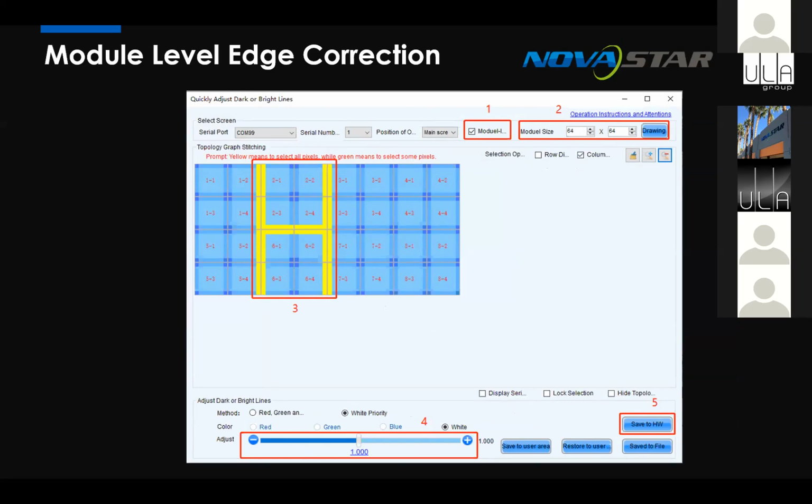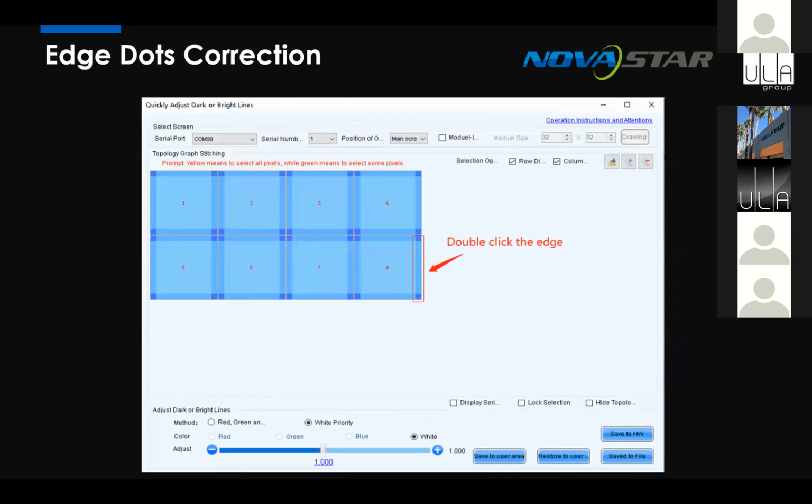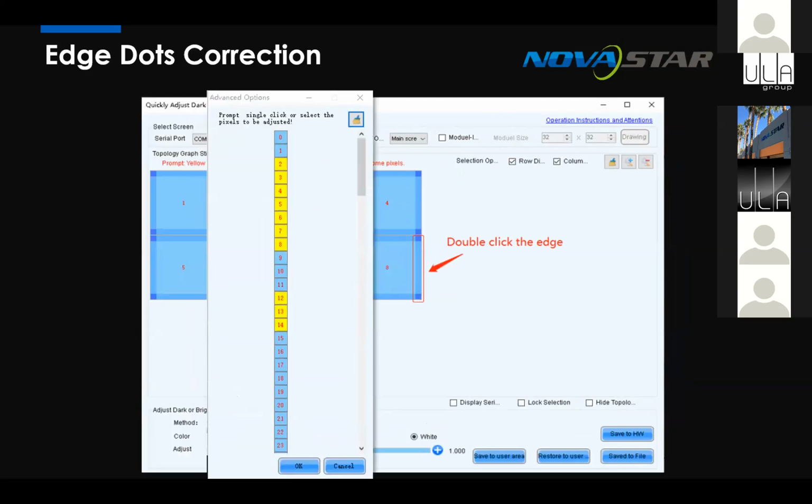And then down the bottom, you can do a white priority, or certain colors, and you just adjust it up or down a little bit to suit what you need, and then hit save to hardware. If you've got some stubborn pixels, you can actually double click on the edge there and you can bring up the individual pixels around an edge as well.